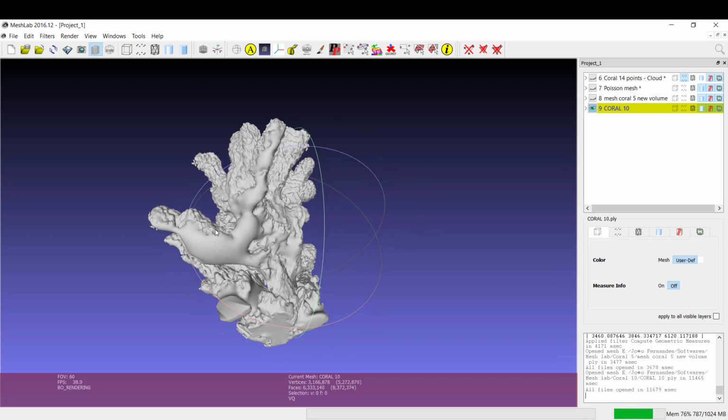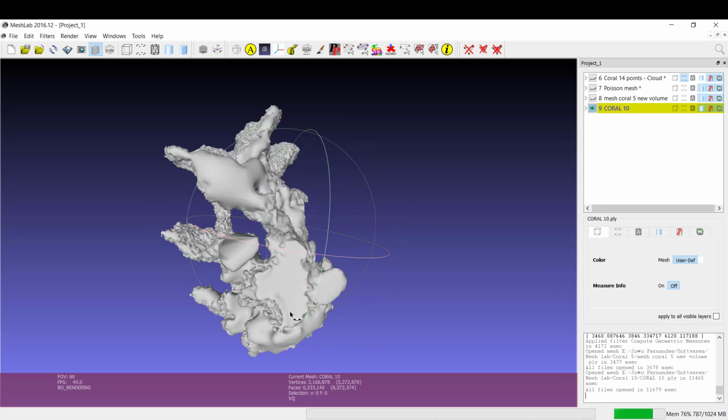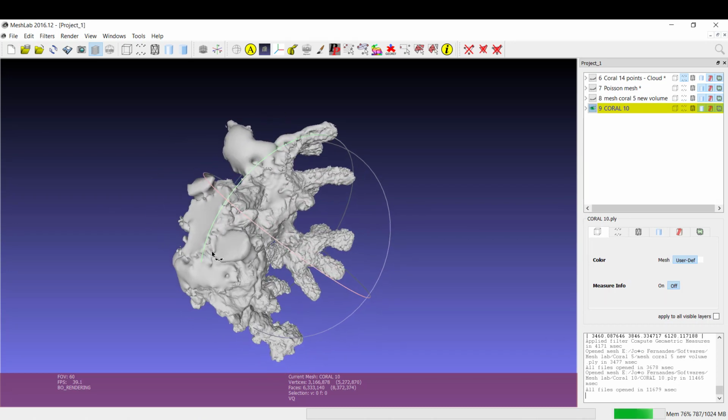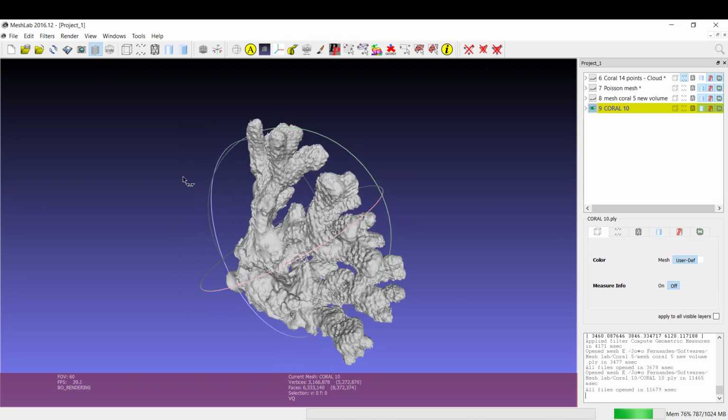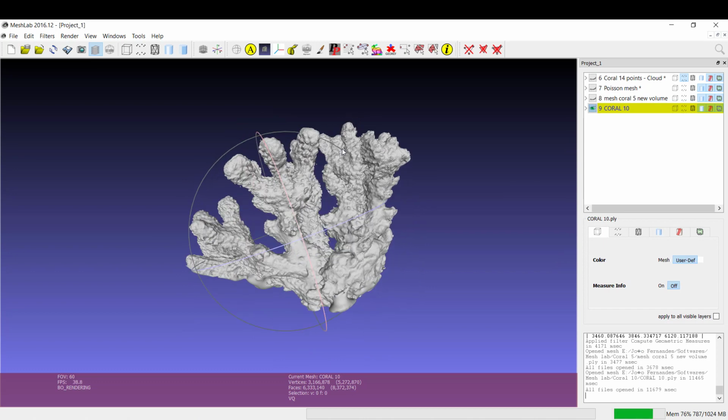But over here, with Close Holes or something like that, we can use it, and we can make our 3D model, our final 3D model.